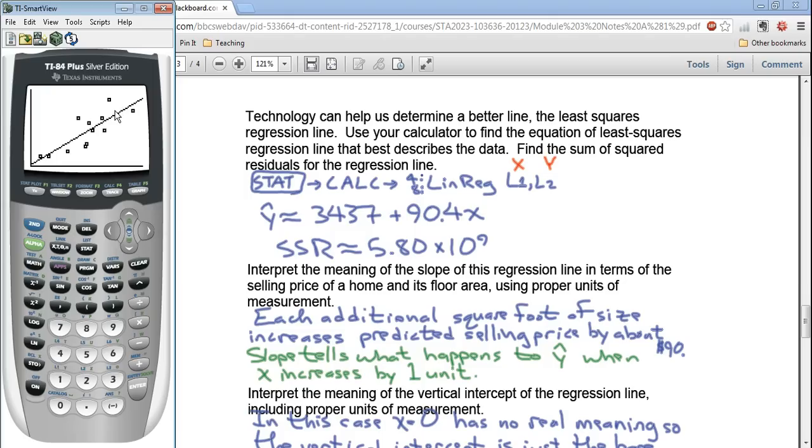All right, that's all you really need to know for the calculator for Module 3. And in Module 4 I'll show you one fairly quick thing on exponential regression. Thanks.